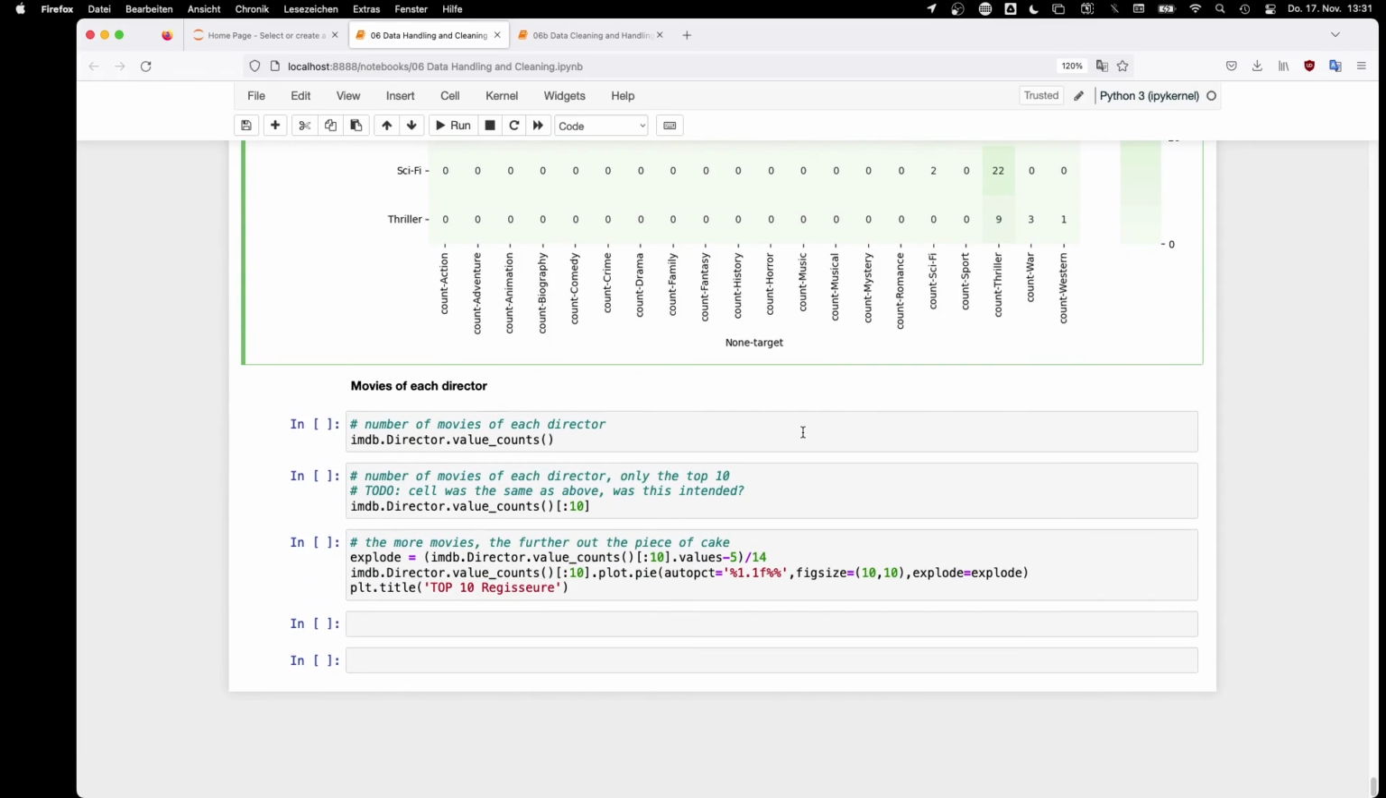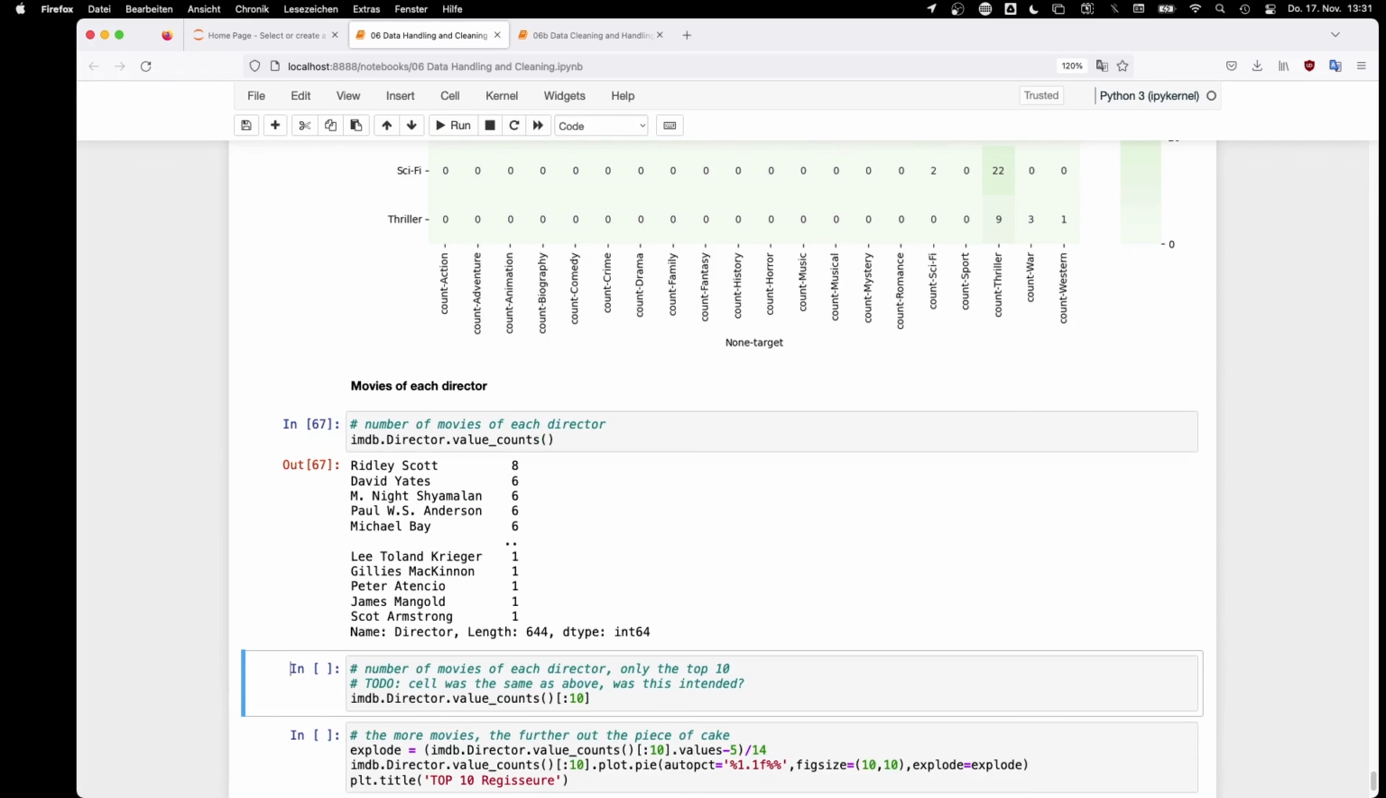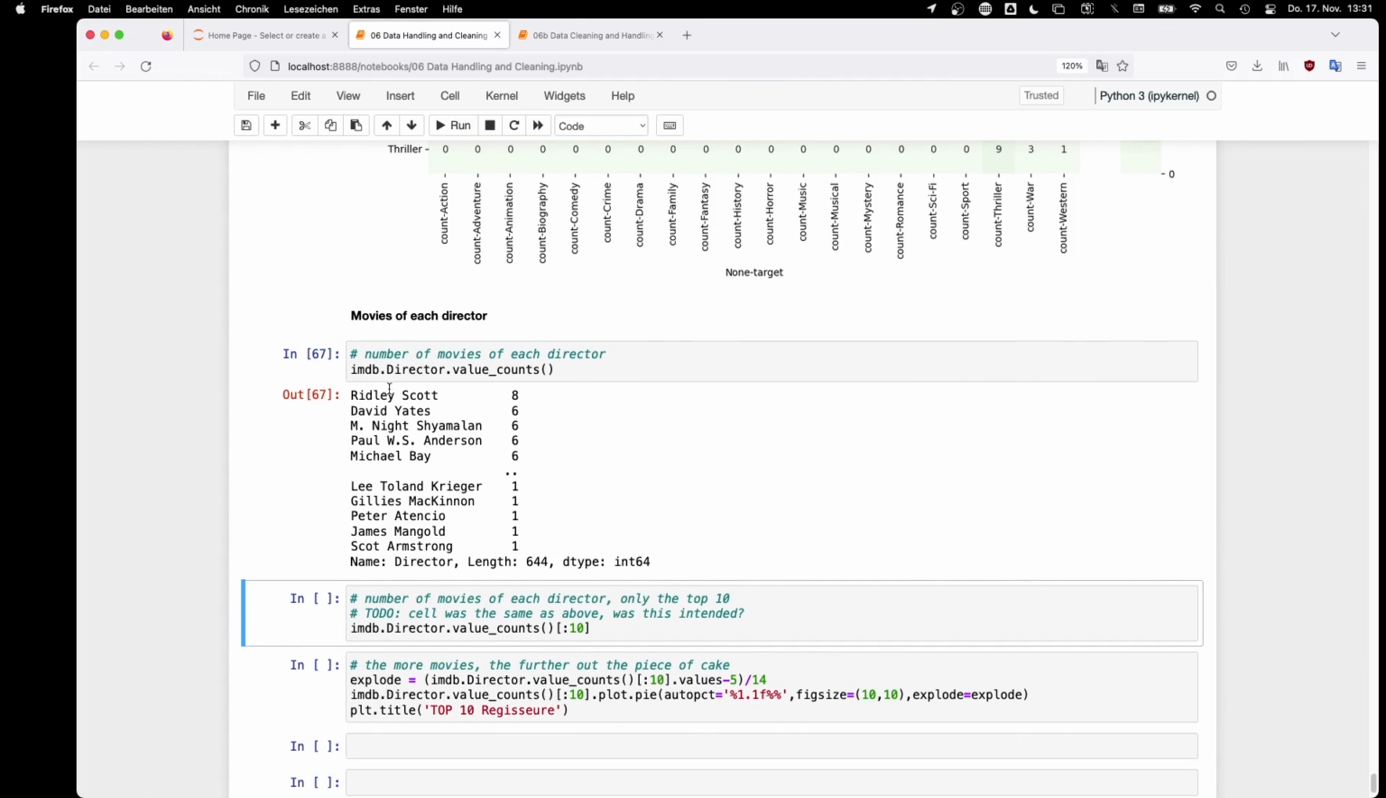So what else do I have? Here's another example where we look at the movie directors. Again, that is this dot syntax. Director is an attribute name, the name of one of the columns. I can use it with the dot syntax. I do a value count. That's basically again a grouping operation, meaning Ridley Scott appears 8 times in that data, David Yates 6 times, and so forth.